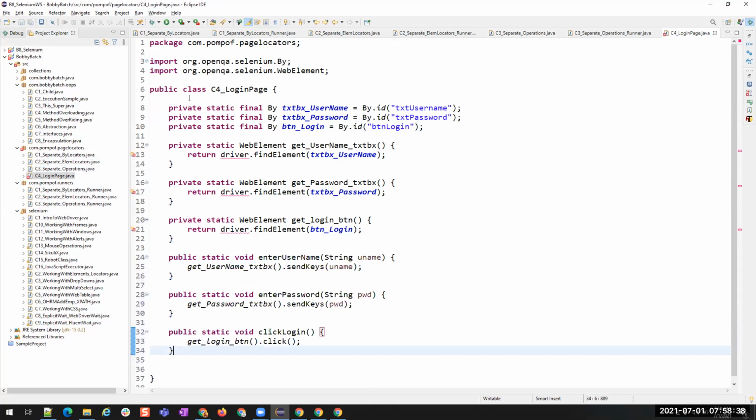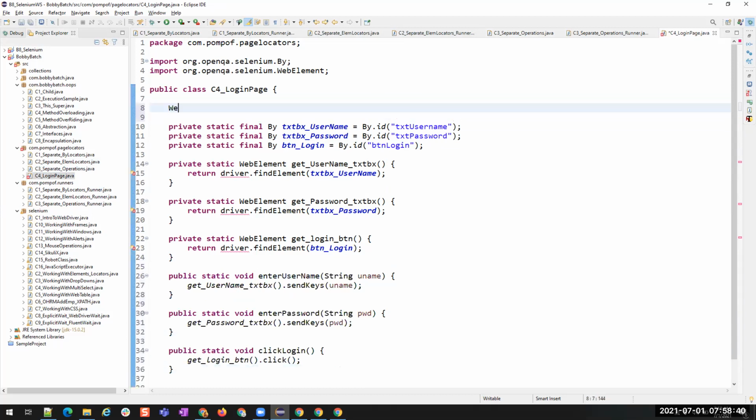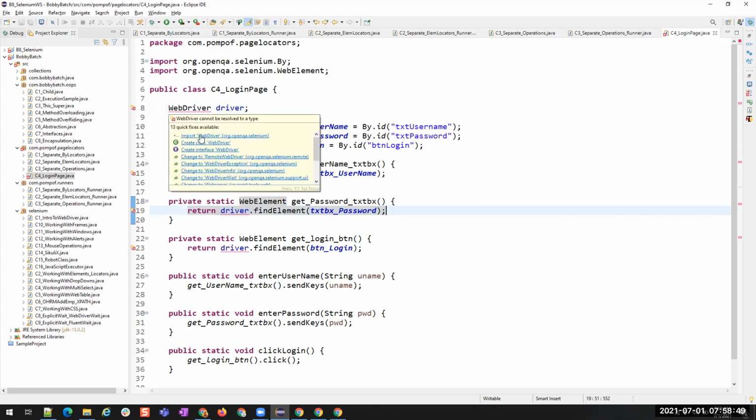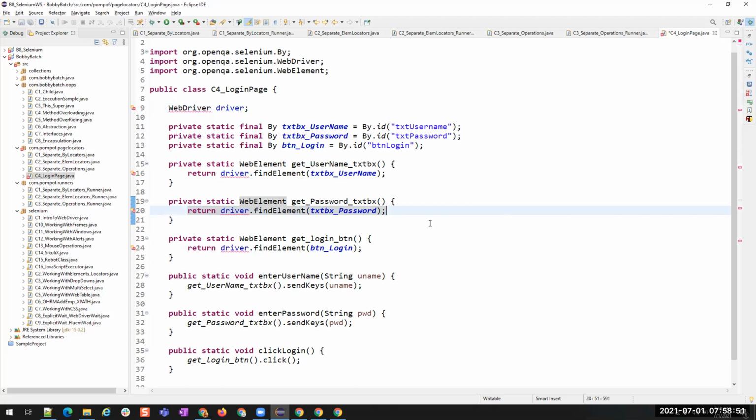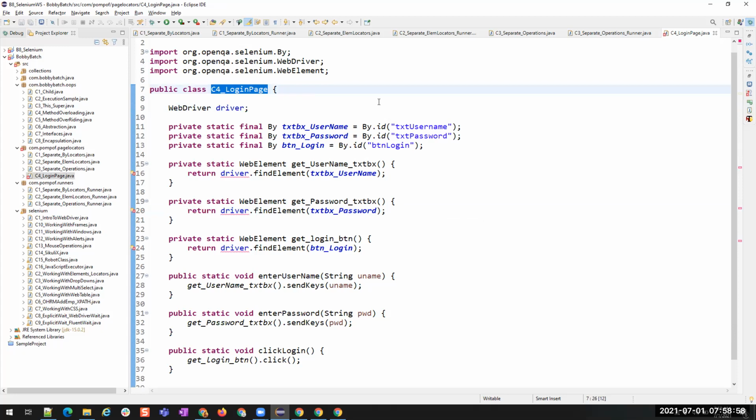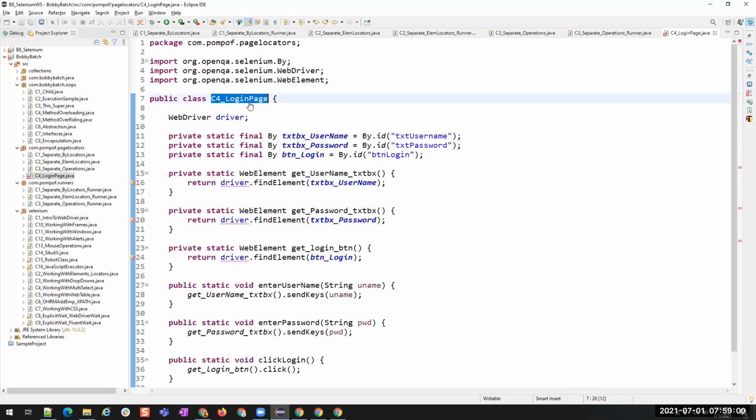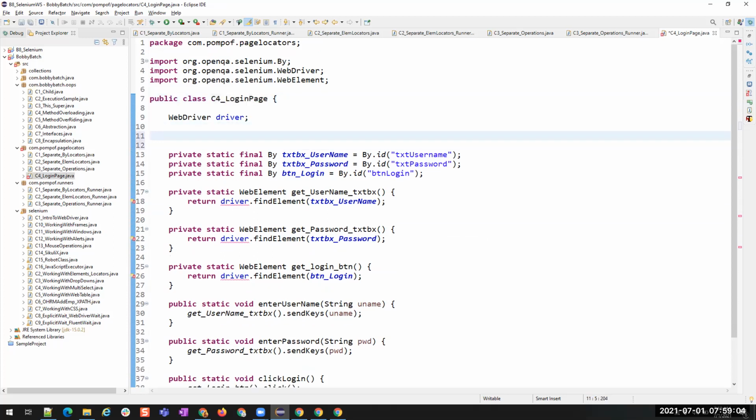See, this is reduced now. Okay, we do not have a WebDriver over here, so I'm going to create an object called WebDriver over here. But how do I get the driver object to this class? Via constructor. So I'm going to create a constructor over here, C4 login page, and this will accept the WebDriver.